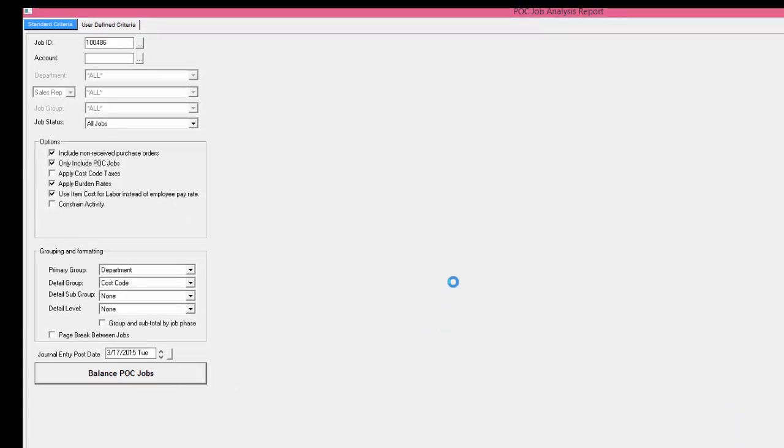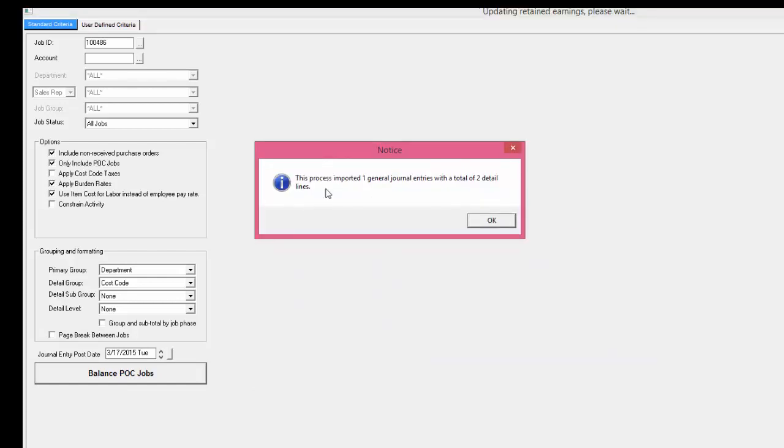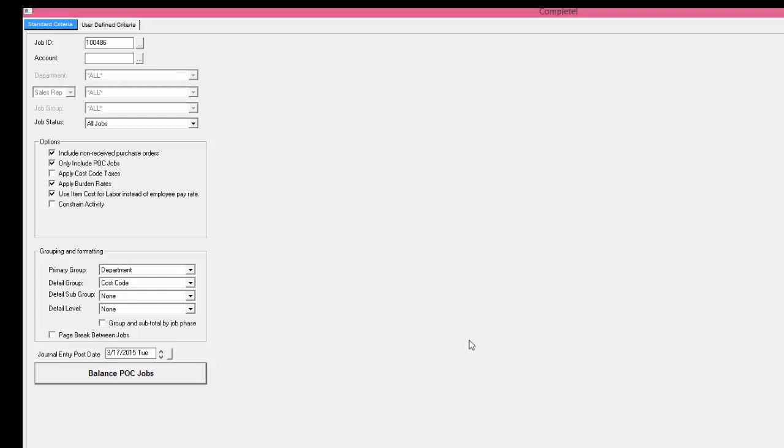So now I'm going to say, let me go POC only, just for this one job, balance the job. It runs through, and says this process imported one general ledger, GL entry with a total of 2 detail lines, one debiting and crediting. So let me say, okay.